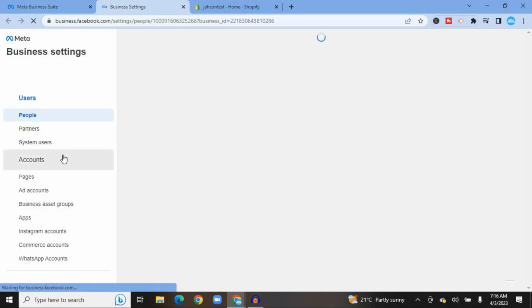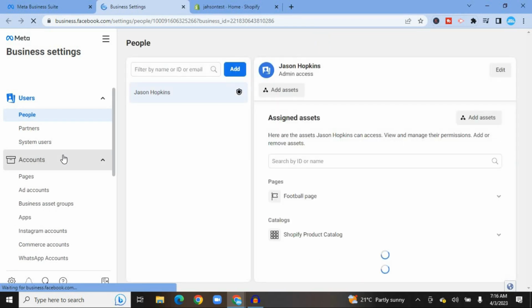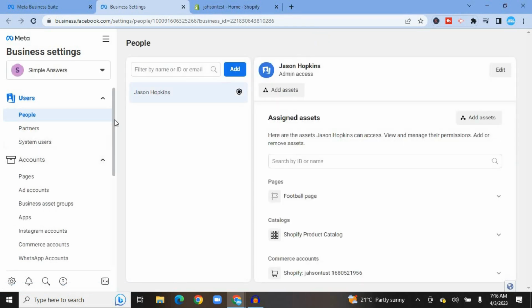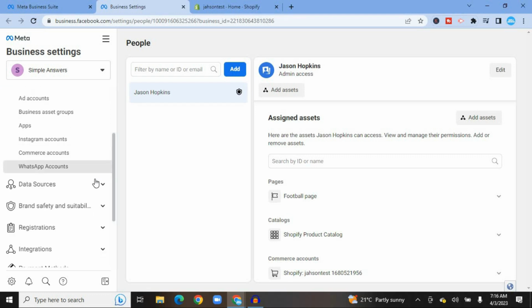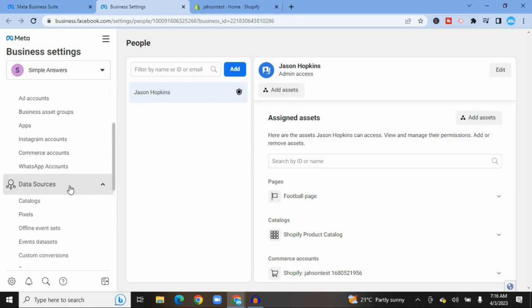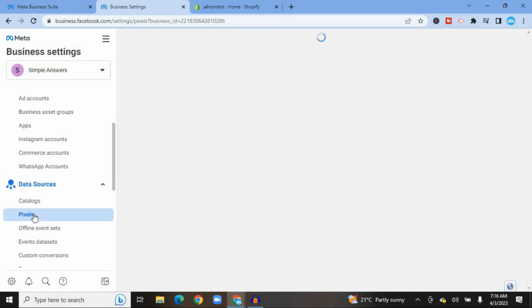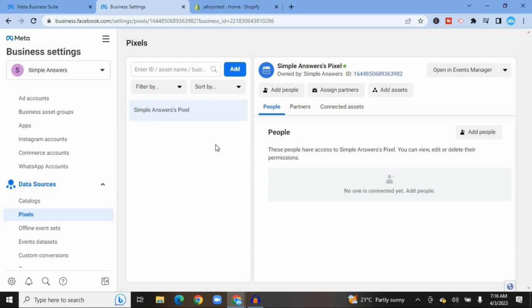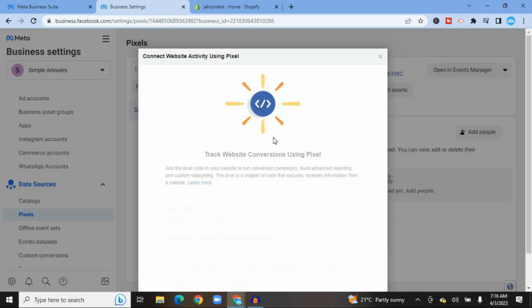On this page, you'll be able to create your Facebook pixel. To do that, all you have to do is scroll down. Then right where you see data sources, tap on that. Then you will select pixels. Then after selecting pixels, you will be redirected to this page.